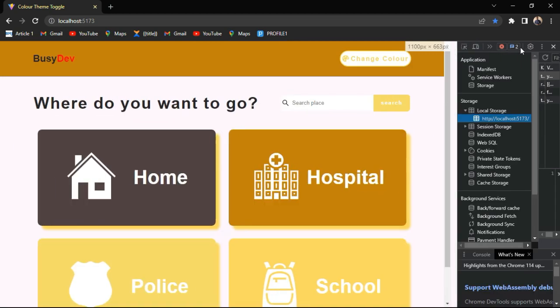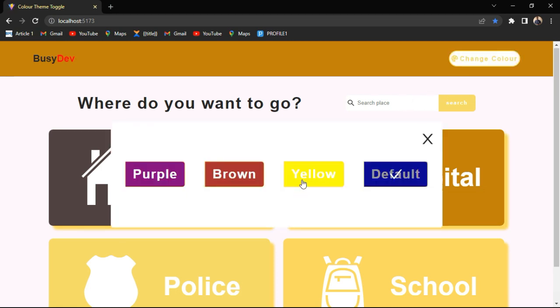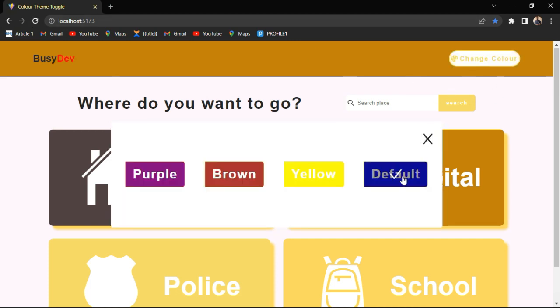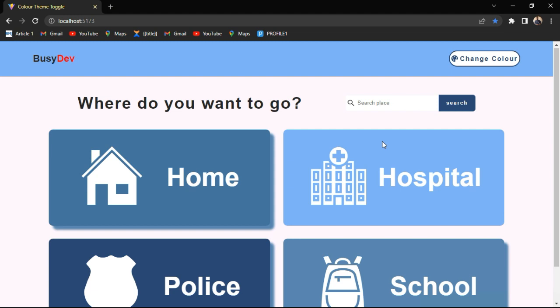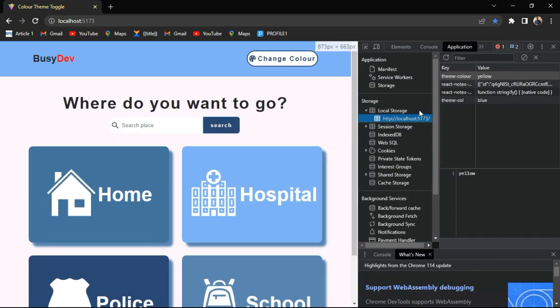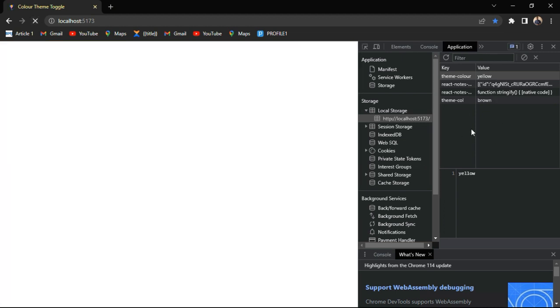All right, so let's check that in our console. Okay, so the page reloads, see the color is default. We check over here, the theme color is blue. So anytime we refresh our page, the theme is still blue because the value has been stored in our local storage.